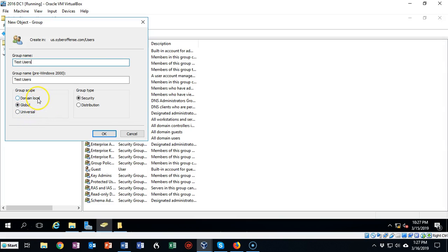and universal. Domain local means that I'm going to allow access strictly inside of the domain to which this Active Directory belongs. Global means that I'm going to assign access to this group for all the domains in the forest. Universal means that I have multiple forests and I will allow this group to traverse from one forest to another and have access. The group type will remain as security.